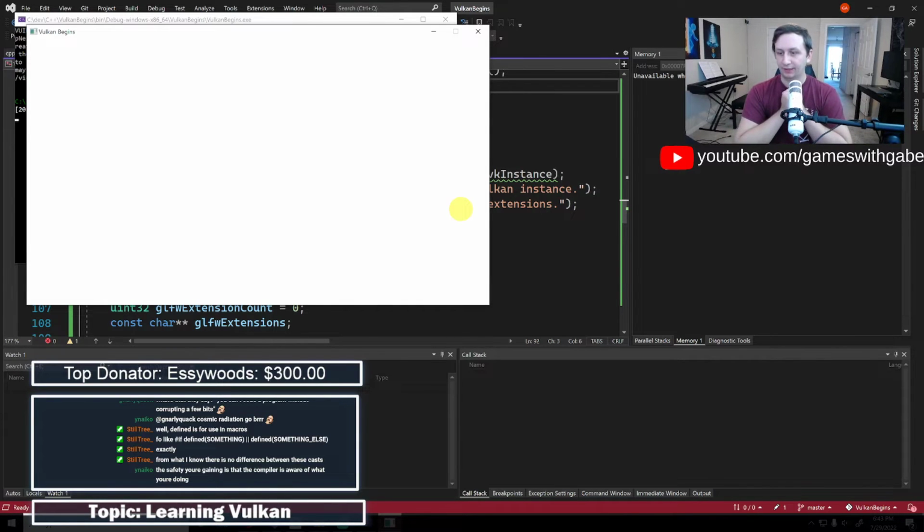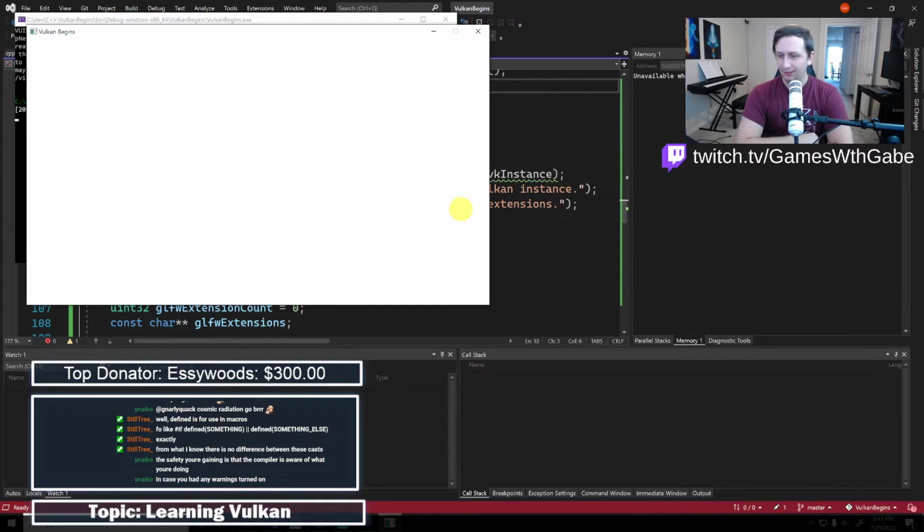And if defined, yep. So thank you, Tree, for that expansion on the defined. And from what I know, there's no difference between these casts. Yeah. The safety you're gaining is that the compiler is aware of what you're doing in case you had any warnings turned on. Well, it'll do the same thing too.